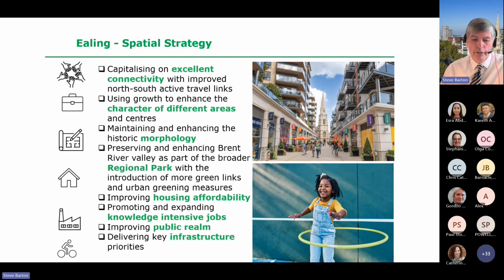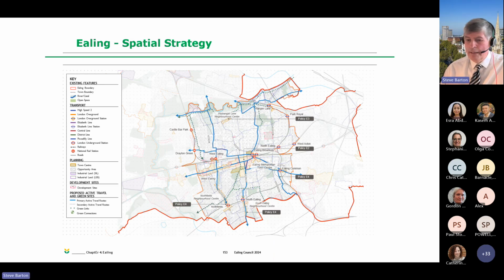Improving north-south active travel connections is a priority, with better public realm and cycling infrastructure, particularly around Pitshanger Lane, South Ealing and Northfields. And finally, the plan sets out key infrastructure delivery priorities for the town, and that's illustrated in a spatial strategy key diagram.